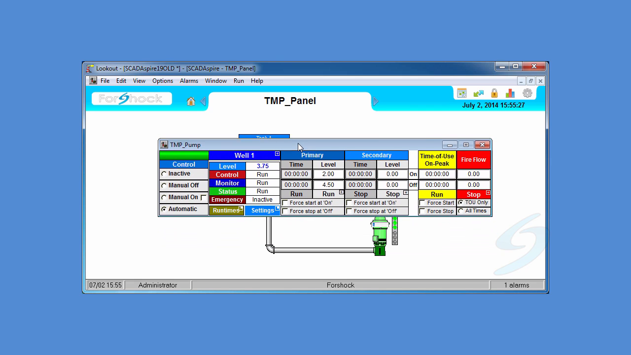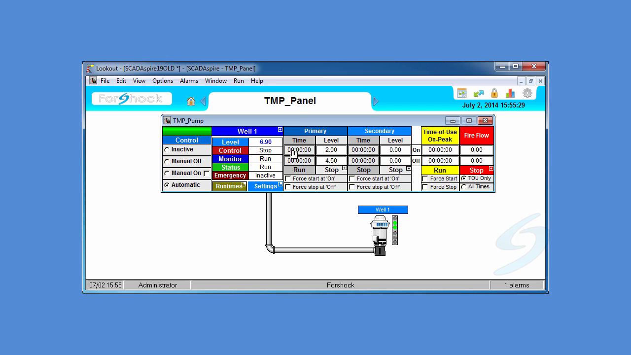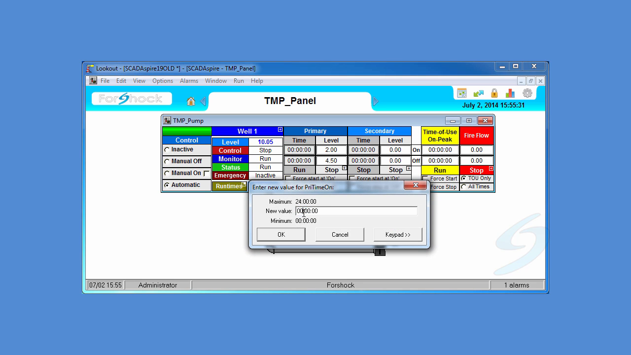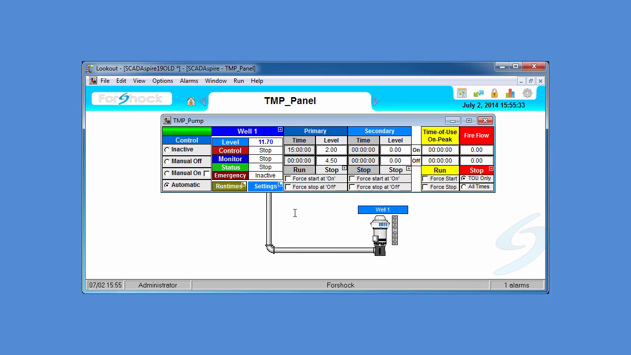So let's go ahead and enforce it with a timer rule. Let's set this to run from 3 o'clock in the afternoon until midnight. So from 3 o'clock in the afternoon until midnight, it'll run between 2 and 4.5 feet. Now, from midnight to 3 o'clock in the afternoon, currently we have no control. So that means we turn that pump off and leave it off.